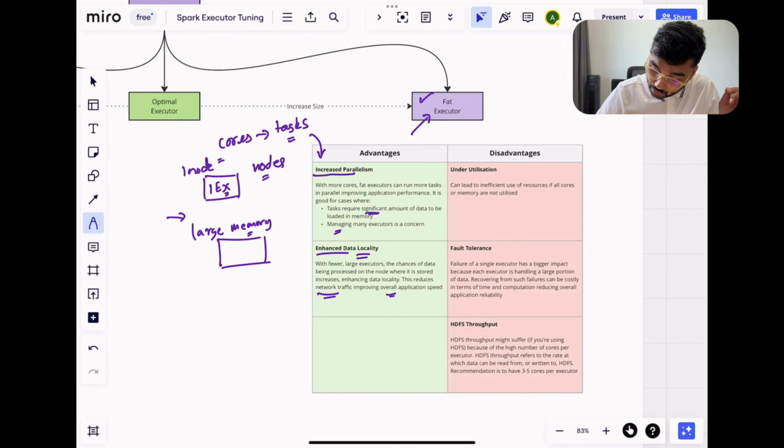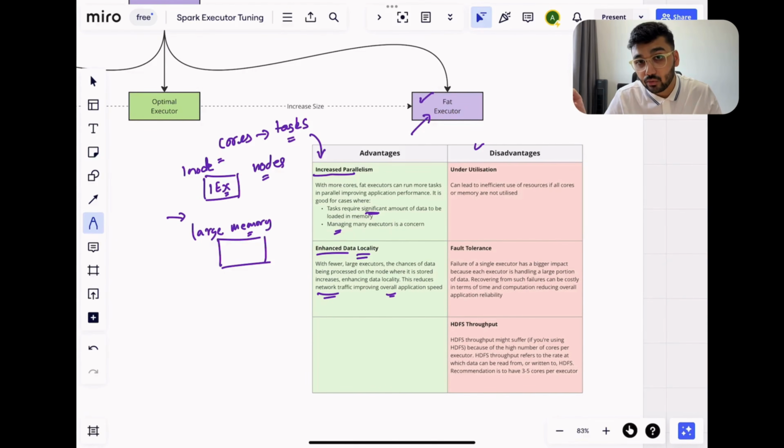Now, coming over to the disadvantages, of course, we have a lot of resources within an executor. If we don't fully utilize them, we are going to end up paying for resources which are sitting idle, resources which you're not even using, right?